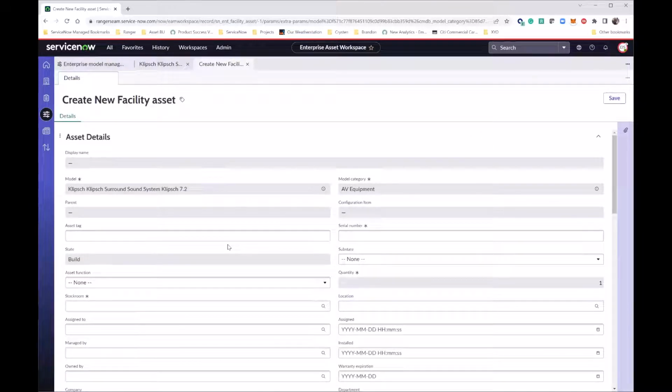So we've created a new asset. We need to fill out some details. Serial number is required. Obviously, this is going to be something that you're building for yourself. So providing a serial number is fairly straightforward. It can be anything that meets your business needs.